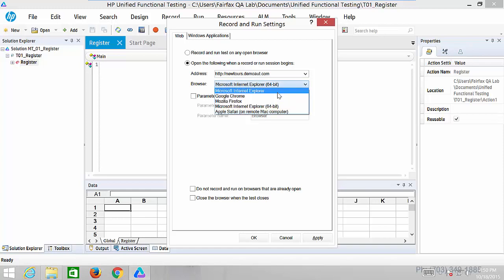Here is the list of installed browsers. You can select any browser that you want. For this recording, we will use Microsoft Internet Explorer. We will learn about parameterization later in the video. For now, you can skip it.